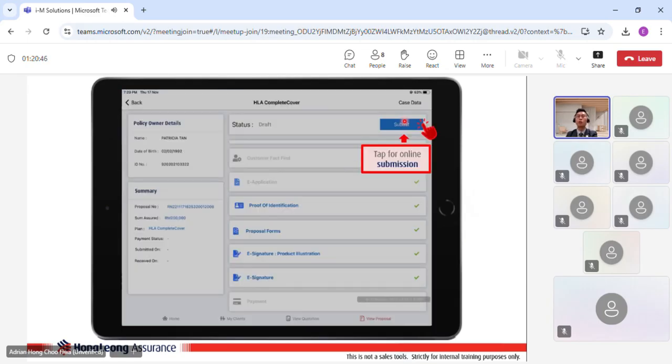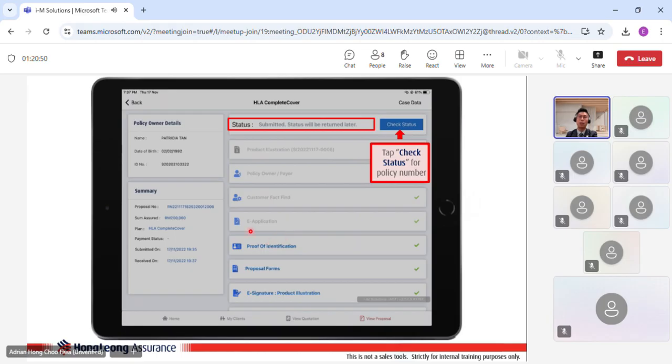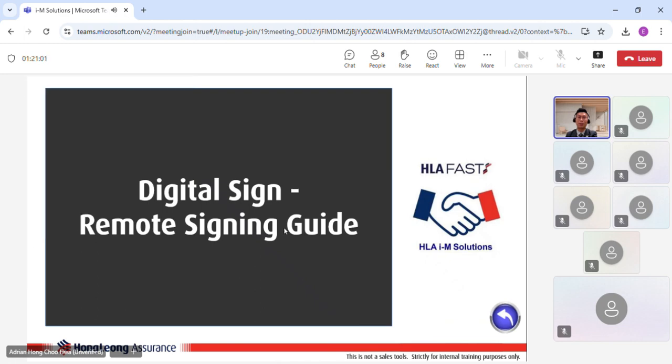Once you click submit, it will link to the agency portal to check the status. After that, you proceed to the payment. The payment is the same thing, so there is no need to repeat. Right now, what we just covered is the digital sign.